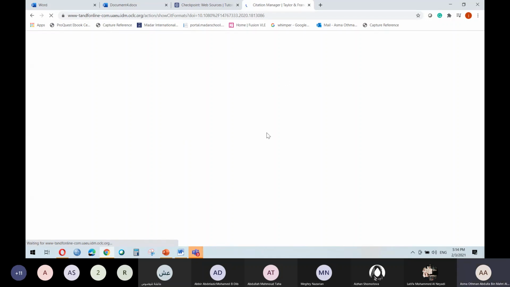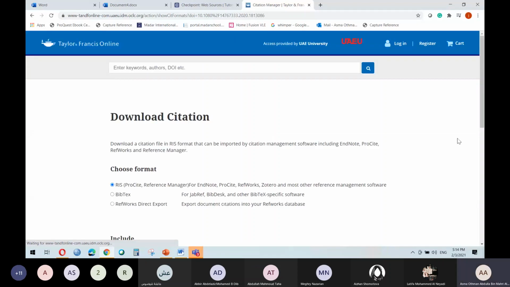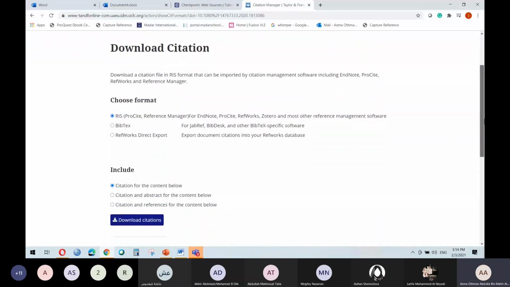It's taking too long. Okay, now here we are. It's asking me for different information. If I'm using EndNote, I will choose this option, RIS, EndNote, or RefMan. So this one is for EndNote. I will choose the first one. It asks what you would like to see in the citation, with the abstract, with the references, what exactly. You can choose this one, then click download.